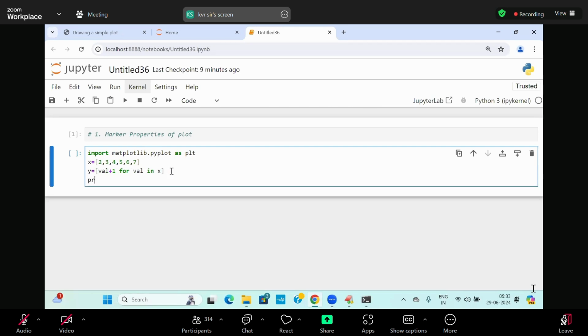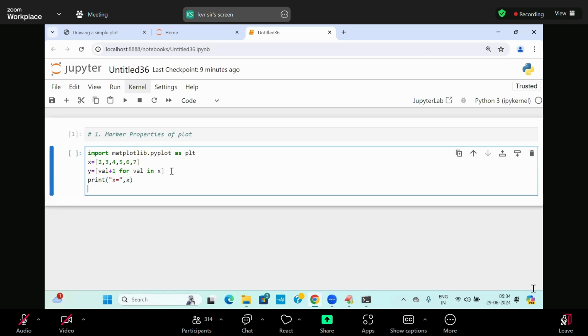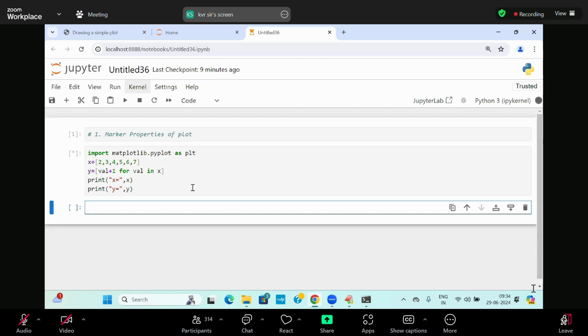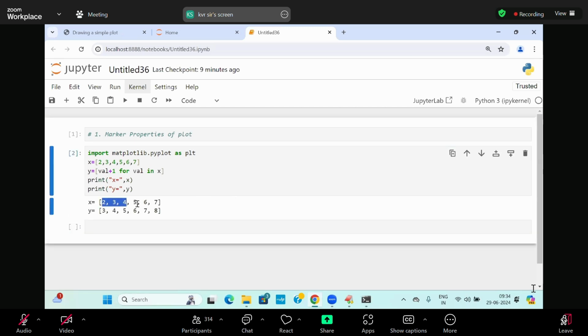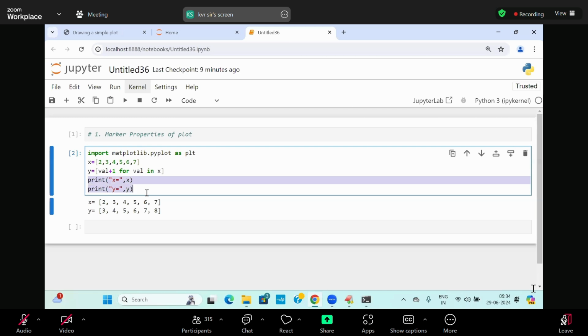And print x, and next print y. Just try to run it. It is going to give you, for every value of x, the y value incremented by 1. This is just a small variety of manipulation I did.